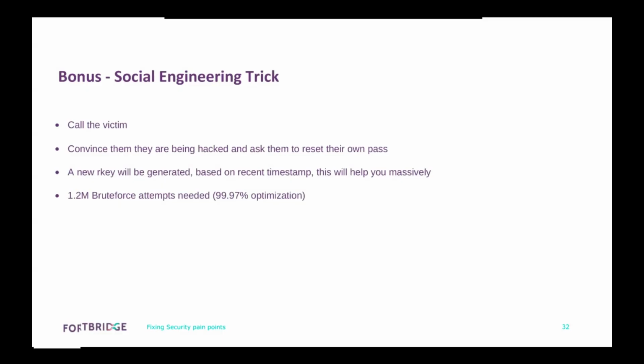We can actually do a social engineering trick. You can call the victim and tell them something like, hey, look, I'm from Helpdesk or from your hosting company, and somebody is trying to hack your account. Please reset your password. Make sure it's a really strong password that can't be brute forced. Use special characters, uppercase, lowercase, and make it a 20 character password. Nobody can brute force that, right?